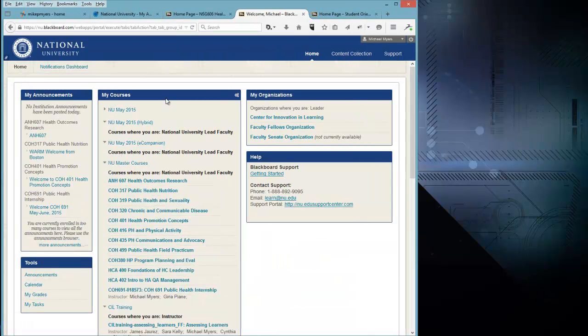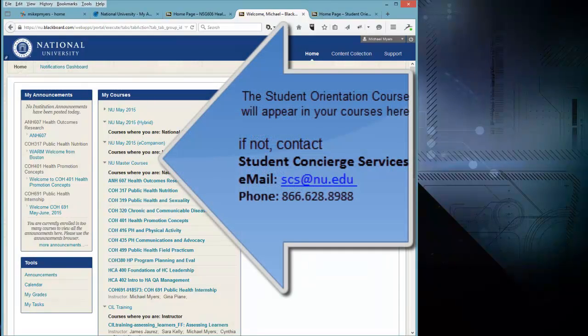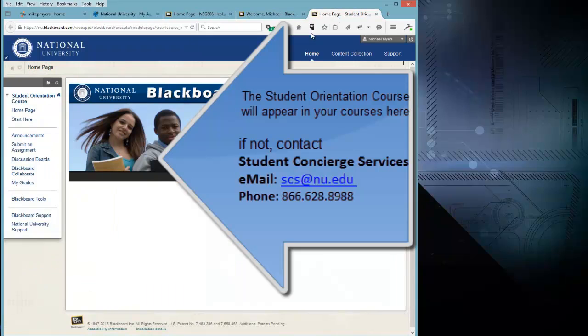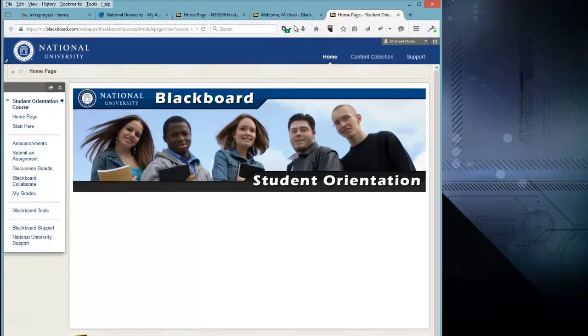In the center is where your courses will be, and you can see I'm enrolled in a lot of courses. To the left will be announcements. To the right will be your organizations. And over here is where your course should be in your My Course area for the student orientation course. This is a very detailed area that will show you the different aspects of Blackboard, but I'm going to go over some of them very quickly today.